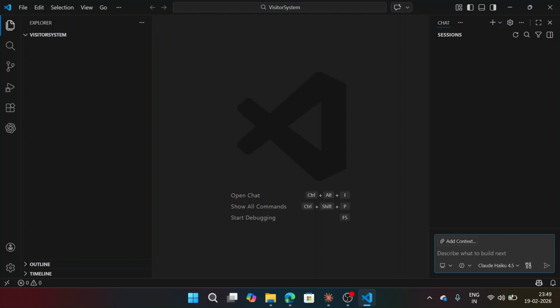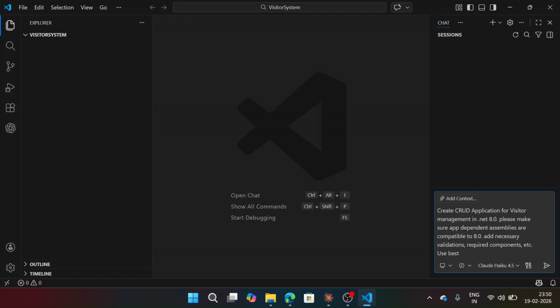So I'm asking it to create a CRUD application for visitor management in .NET 8. Please make sure all the dependent assemblies are compatible with 8.0. Add necessary validations, required components, etc. And use best practices to create the application.